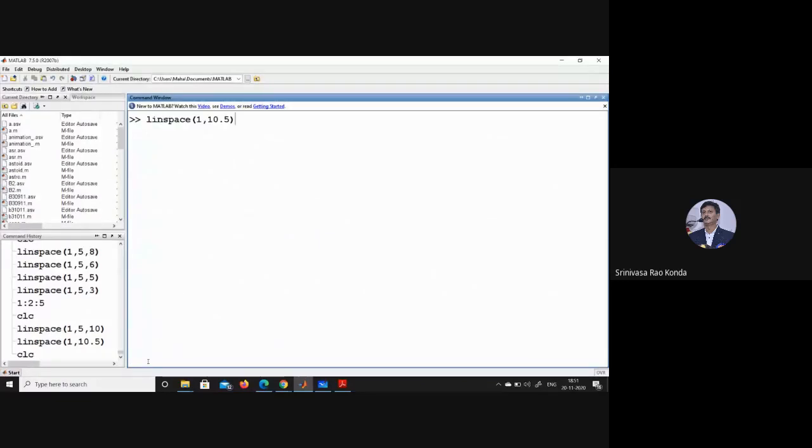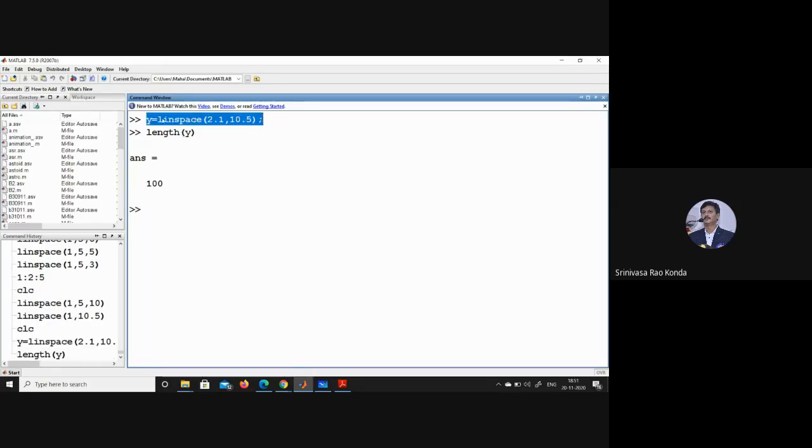Now you take this one. I am not taking only 1, you can give any value, say 2.1. Okay, 2.1 to 10.5. I am taking a closed interval from 2.1 to 10.5. I am assigning this value to some y. Y is equal to, I am giving a semicolon. What is the length of y? The length of y is 100. The length of this array is 100. That means y contains 100 points. What is y?